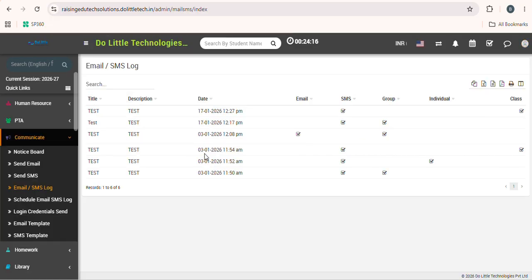This is the email SMS log, which is basically the history of all the emails or SMS that the school might have sent before. So it has the title, description, the date and time, also the history of whom had received the particular email or message. So you can see at what particular date which email or which SMS was sent to which concerned party.